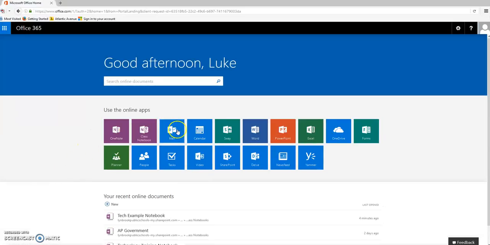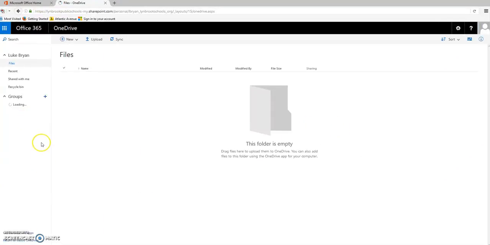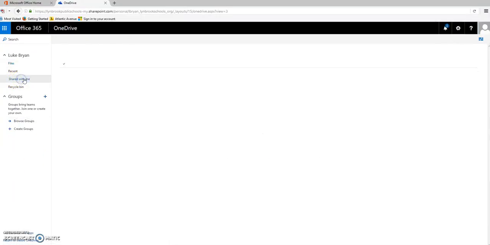Once you log into your Office 365 page, you should see a bunch of icons. And you want to look for the icon that is the cloud or OneDrive. This is where all of your files are saved. You will also see files that have been shared with you. So if a teacher has told you that they've created a OneNote class notebook and they have shared it with you, what you're going to do is click on the link that says Shared with Me.